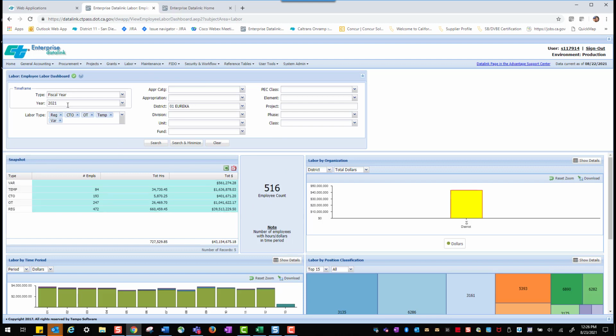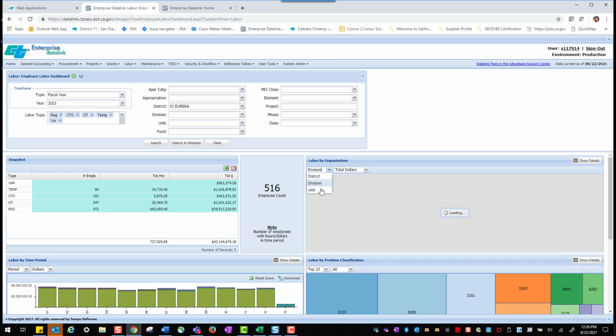It looks at your district for your current year, how much money has been spent, reg temp, overtime, and CTO, how many employees are charging to those buckets, how many hours, total dollars. You have a total of 516 employees that have submitted timesheets for the fiscal year 2021. So this was all of last year's data. Over here to the right, you can switch to a division look or even a unit look, depending on what you want to do. The charts will change.